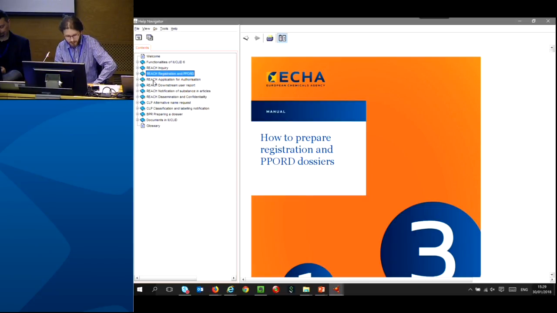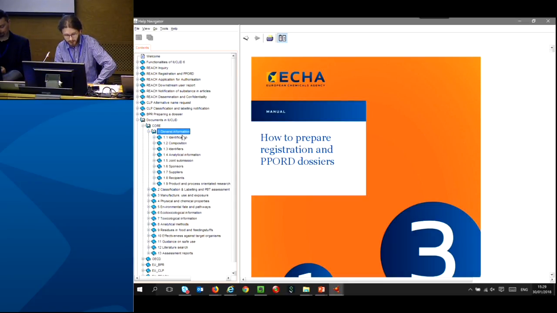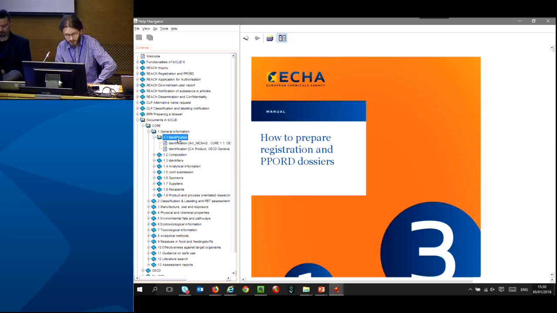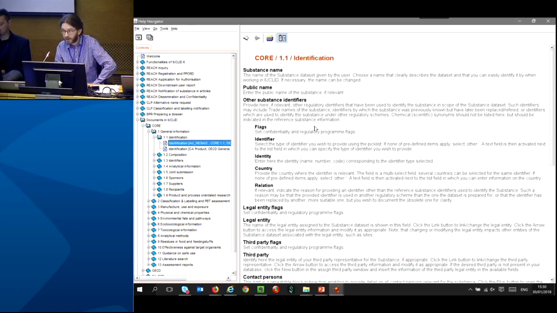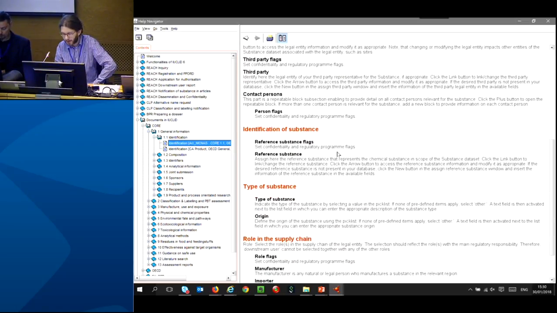And finally, the last part of this help system is the document part, so it's field by field instructions. You might have seen that in the cloud. It's embedded in the user interface. You have this question mark in the cloud with some specific help on each field. So for each field, you can find some more information about what kind of information to provide. And this part of the help can be accessed also while you are filling in the information in IUCLID.